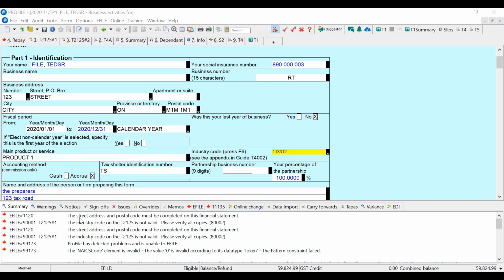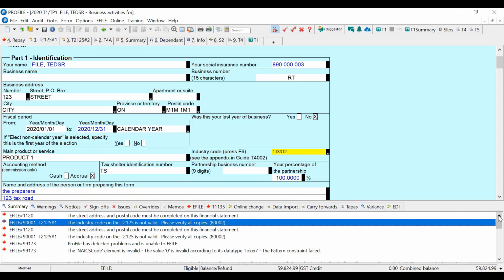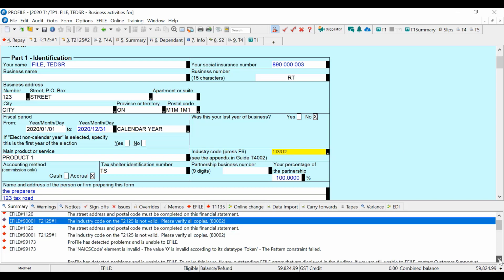Here I have a T2125 in a T1, and it's telling me in the auditor that I have errors. It is telling me to verify all copies, but I can see the warnings on the T2125 number 1, and there's not a problem here. This code is correct. So what I should do, if I get errors like this, is scroll down.